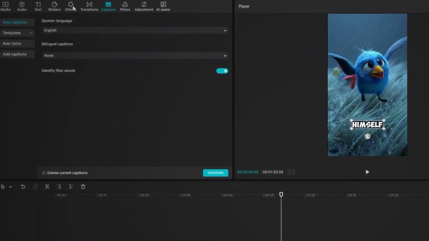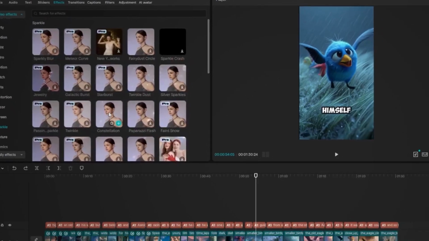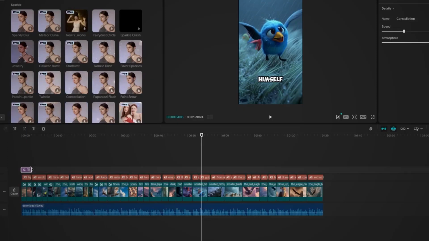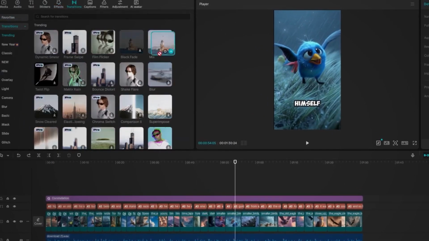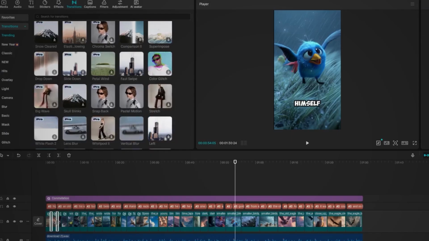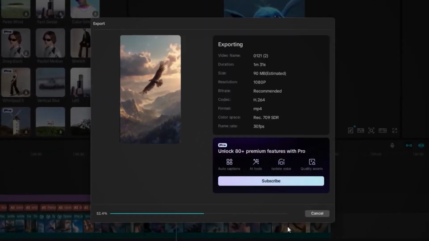Now click on Effects. Go to Categories, select Sparkle or Texture. Pick any effect you like, drag it onto the timeline, and stretch it all the way to the end. If you want to make the video even more engaging, go to Transitions and add transitions between each clip. Once you're happy with the edit, click on Export and export your video. Now let's take a look at what we just created.